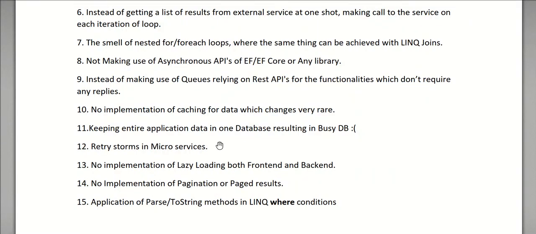No, we should avoid this, guys. And when it comes to microservices architecture, this is completely prohibited. You should never keep your entire application data in one database. Each and every microservice is responsible for accessing its own database. So you have to split these responsibilities when it comes to databases.